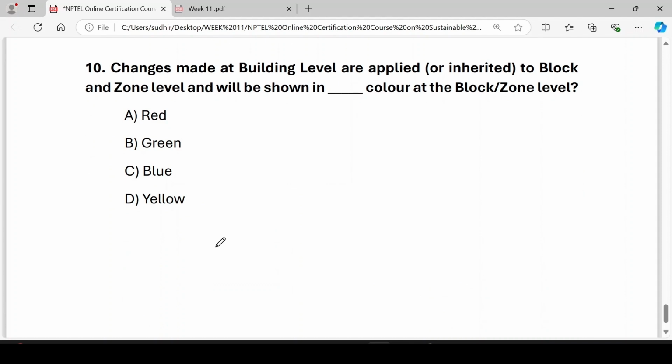Changes that you make at the building level are applied to the block and zone level and will be shown in which color at the block and zone level? That's great. So if you have done some sort of exercise in the software, then you will be able to answer. And which color it is, that also I will be showing. So in the meanwhile, how many of you have done some sort of exercise in this software, you will be able to answer it.